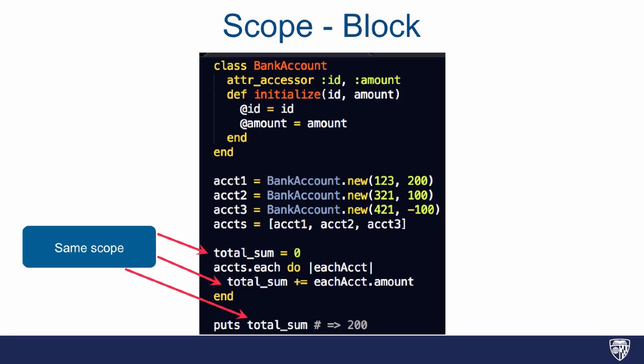But just to show you an example specifically for the scope portion, let's say you have a class called BankAccount, which maybe has an ID and an amount that you are putting into the bank, maybe that you're instantiating a bank account with. And then you have an array of 3 different bank accounts, maybe with amounts 200, 100, and minus 100. And then you want to add up the amount in all those 3 accounts.